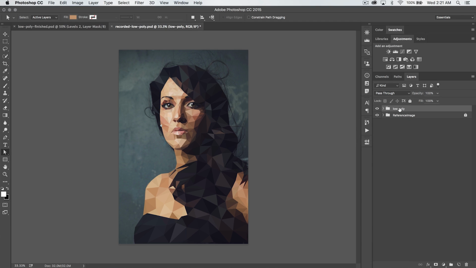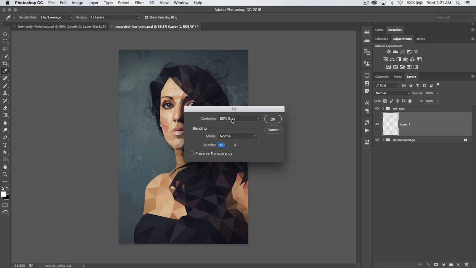We're going to do this by adding a layer between our reference image and the low poly effect. So with the low poly layer group selected, I'm going to hold down my Command or Control key and select the new layer icon to drop a layer beneath it. Now I'm going to go Edit, Fill, and choose to fill with white. There we go, hit OK.